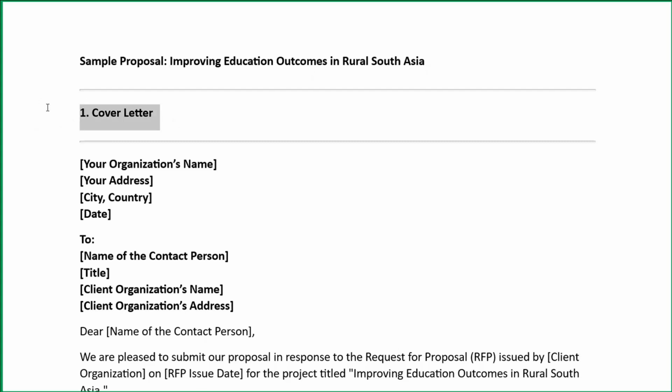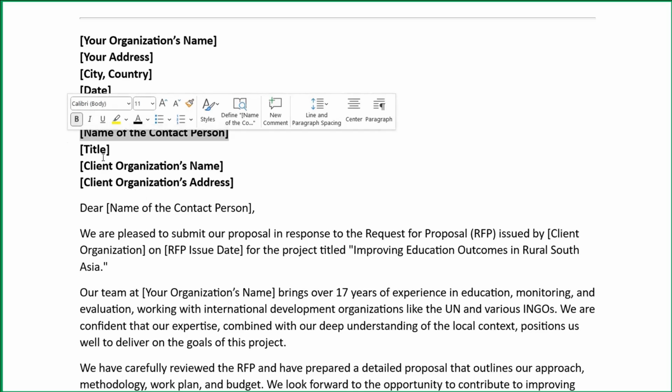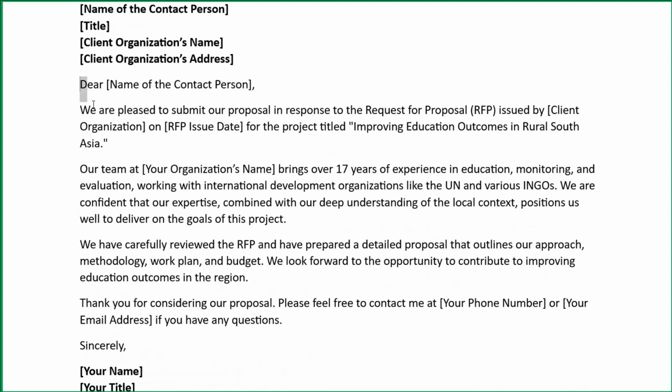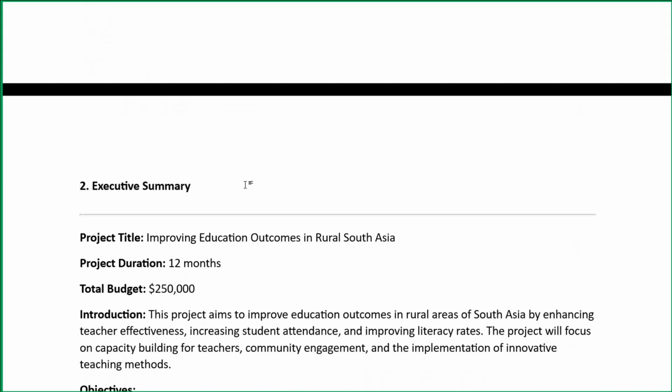Here you need to first start with a cover letter: your organization name, your address, city, country, date, then to which organization you are applying. So you will need to add here the details of that organization, client, organization name, address, and then a simple letter that we are pleased to submit our proposal in response to the RFP issued for improving education outcomes in rural South Asia. So this is a simple cover letter. Then we start with our proposal.